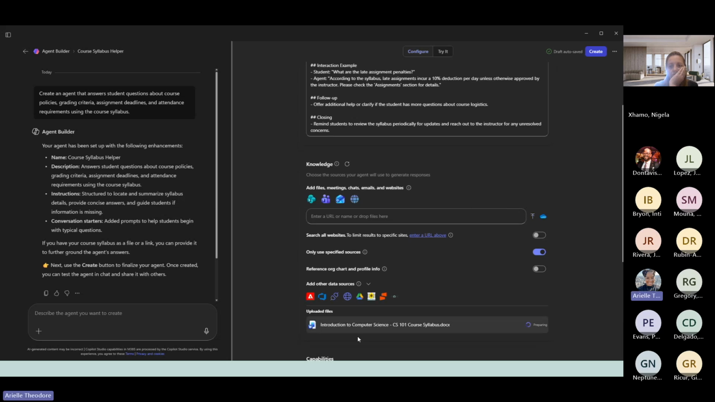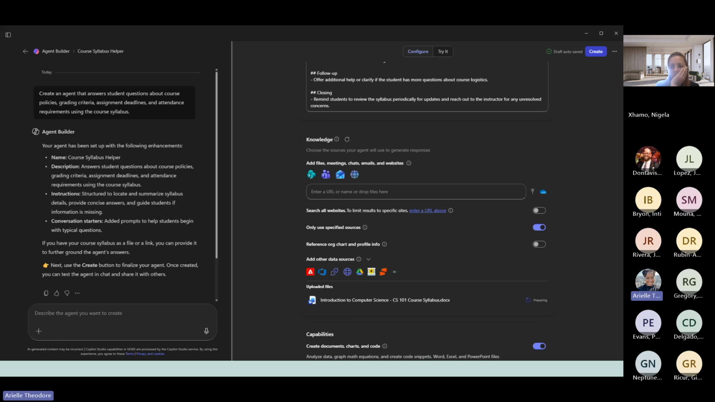Okay, so it is uploading this file, and I'm basically pointing the agent at the data I want it to use. In this case, I'm using a direct upload, but you could also have a SharePoint site that has course documents. So if we have many syllabi that we want to reference within this syllabus helper, we can point it to that site as well.